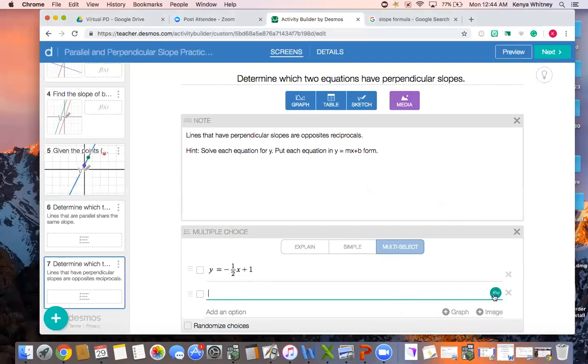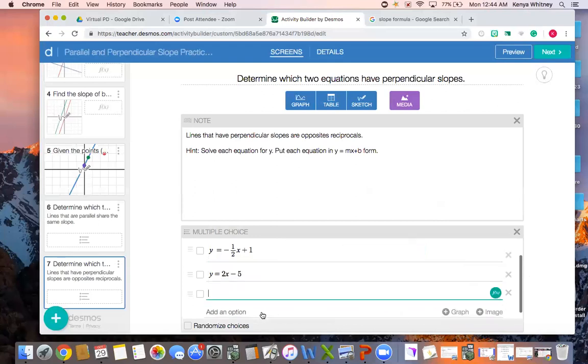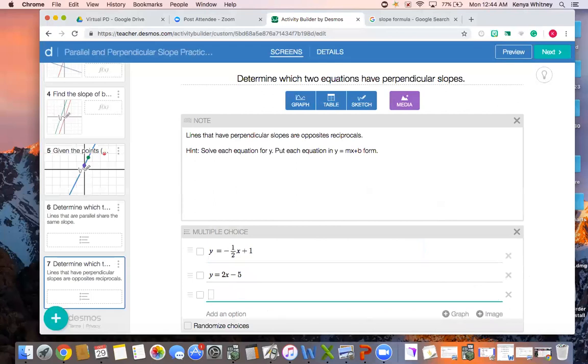Let's go to option 2. Click on the function tab. Y is equal to 2x minus 5. Third option. Click on the function tab. Y is equal to 1/2 x plus 9/3. There we have it. And let's select the answer choices that are perpendicular to one another. That'll be that one and that one.